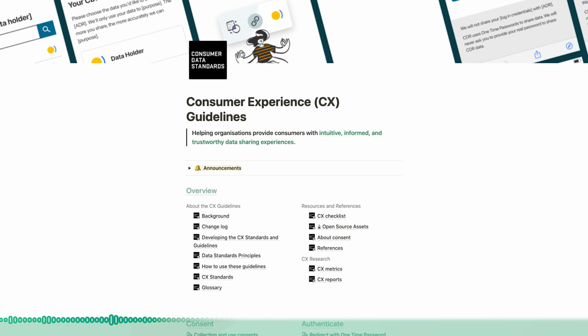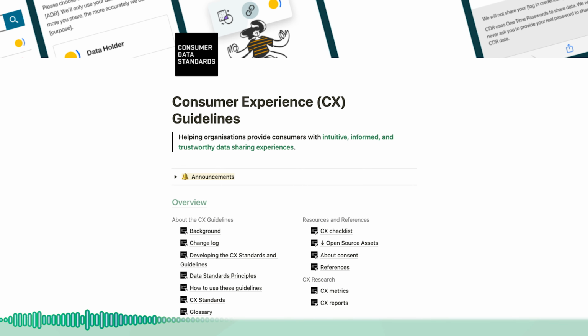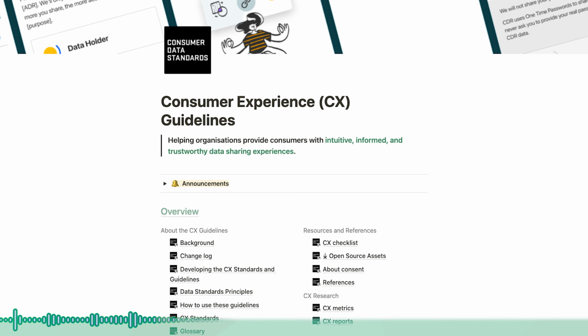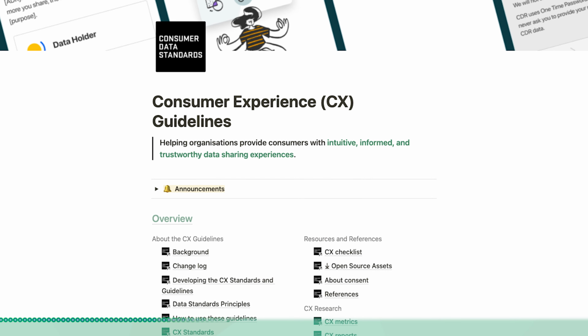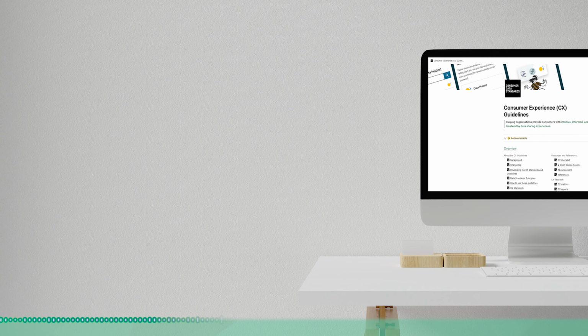The guidelines act as reference points for participants' implementations. The implementation is the responsibility of the participant. You can request changes to the CX guidelines.